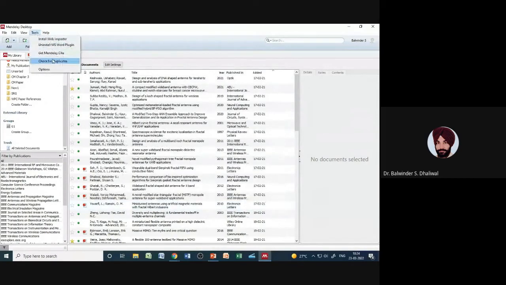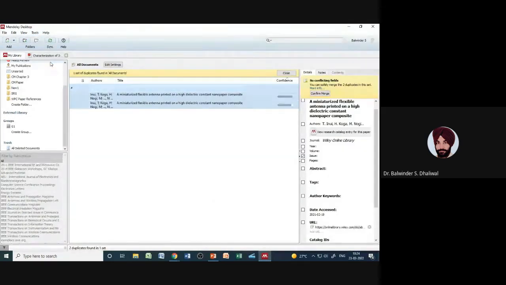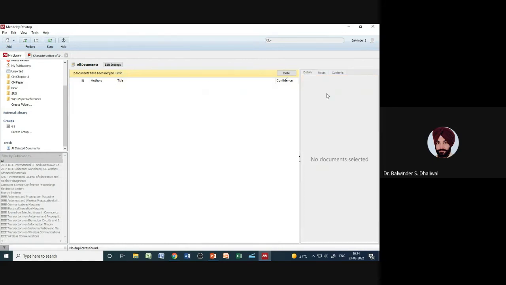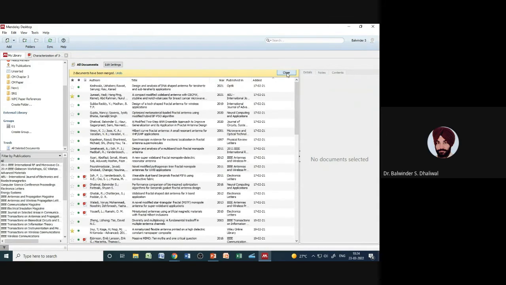And there is then the option to check for duplicates. If I have entered many papers and I want to find duplicates, I can check with this option. Here you can see that it is showing these two papers which are duplicates. It shows its confidence, saying no conflicting field, so you can safely merge these two duplicates in this set. If I click on confirm merge, these two papers will be merged, so there will be only a single entry. Now if I search for duplicates, no duplicate is found. Those two papers have been merged into a single entry.